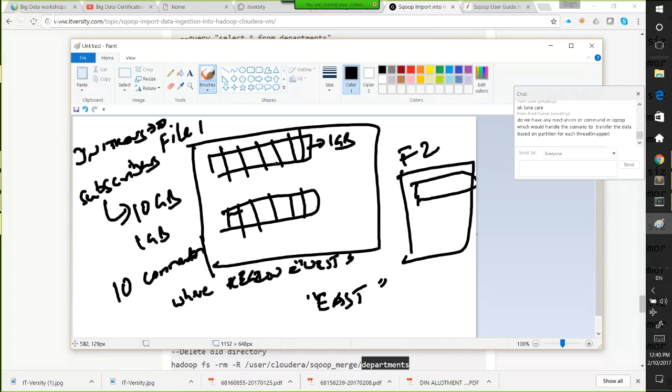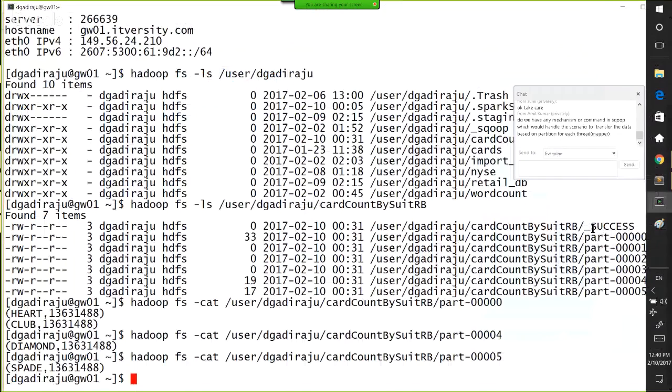So Amit is asking, do you have any mechanism or command in Sqoop which would handle the scenario to transfer the data based on partition for each thread? No, there is no out of the box option, but you can use a query. So for example, here I am connecting as retail_DB DBA. And also as far as I remember, there is nothing like that.